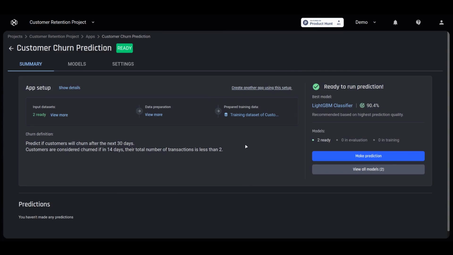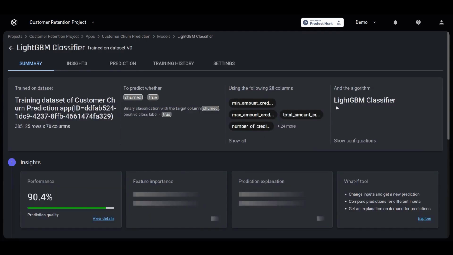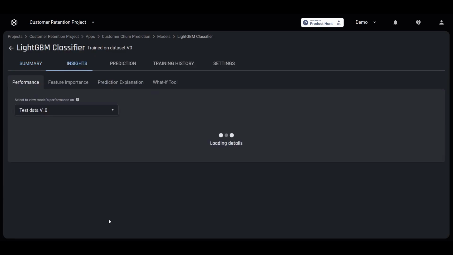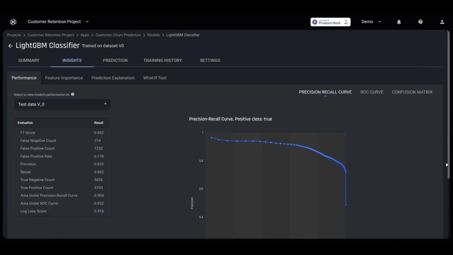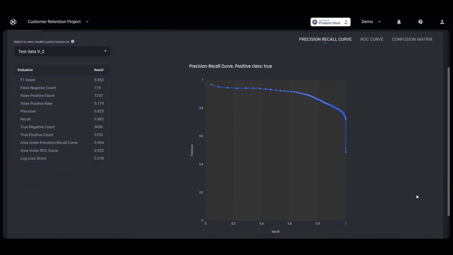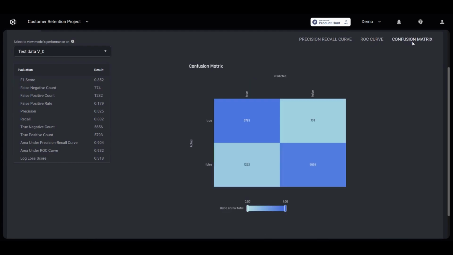Next, we will inspect the model performance, since it's important to understand the model before we use it in production. In the model summary page, you can see several tools that can help us with that. First, we will access the performance page. As mentioned earlier, the prediction quality in this case is the area under precision recall curve, which you can find in the metric table. Other common metrics are also provided here, such as F1 score. The charts such as precision recall curve and ROC curve are also available.